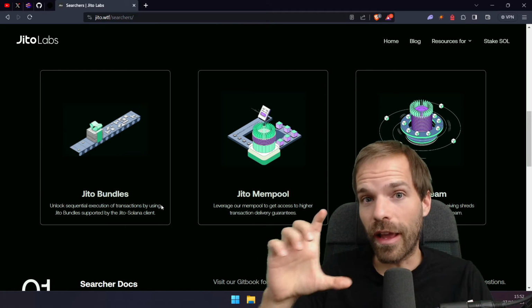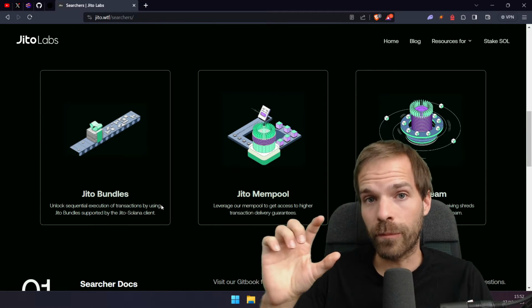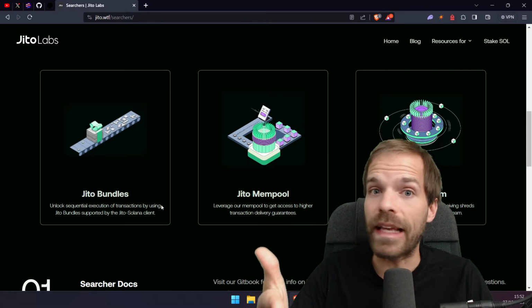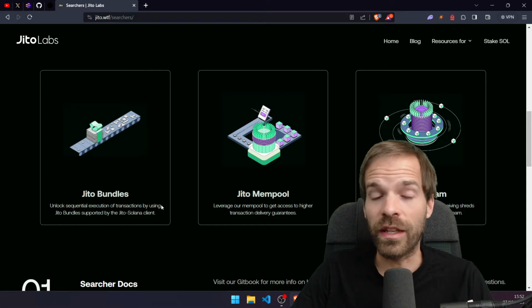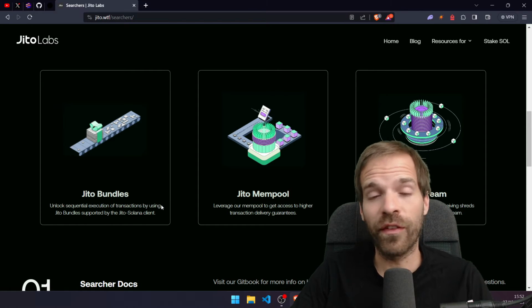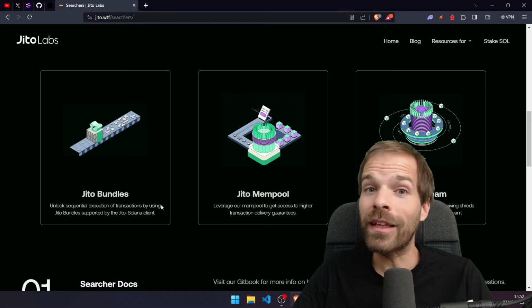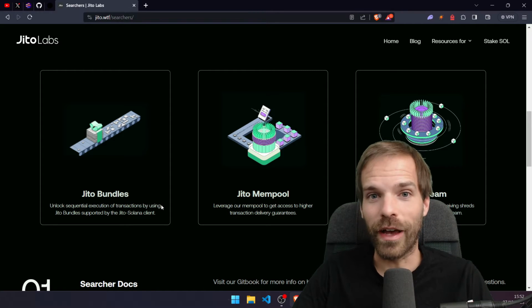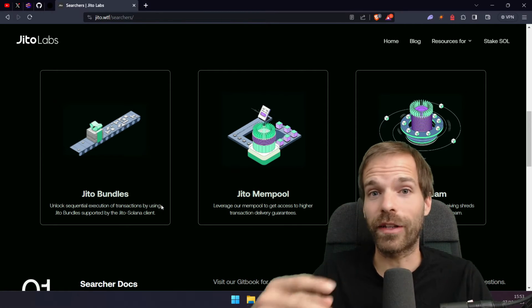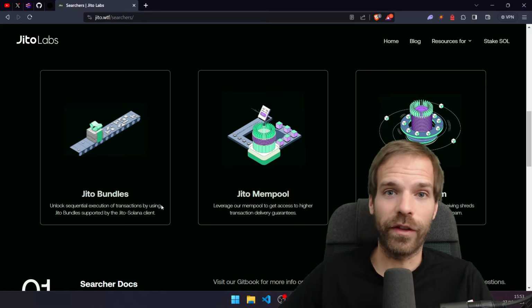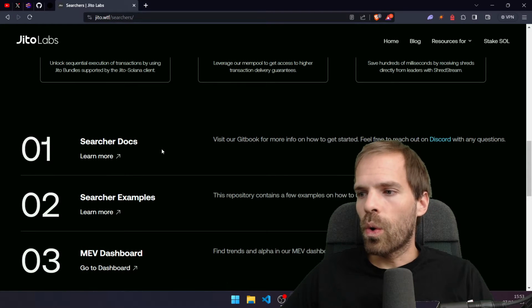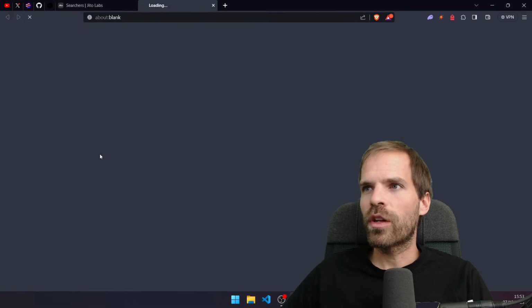But especially if you want to go really short behind each other or even in the same slot, then you can't guarantee that without the support of the validator. But a Jito bundle allows you to do that. Have two transactions in the same slot and guarantee that one comes before the other one. Right. So let's go to the docs.